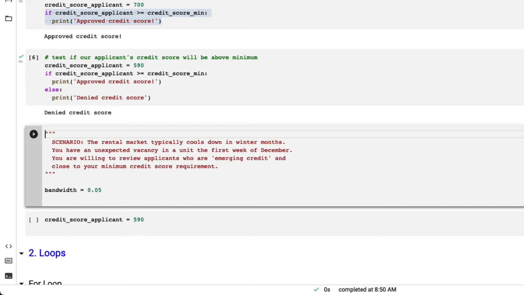If the applicant has a credit score that's 5% away from our minimum, then we want to know, okay, yes, they're not approved for our credit score minimum, but we should still take a deeper look and maybe require them to have more references or a higher security deposit. In order to calculate what this adjusted credit score minimum would be, we would need to take our credit score minimum and then subtract it by this new bandwidth.